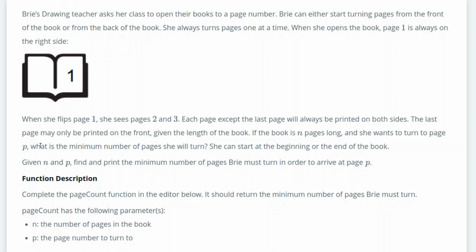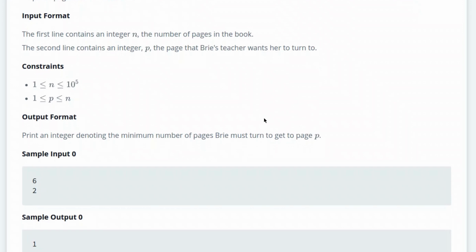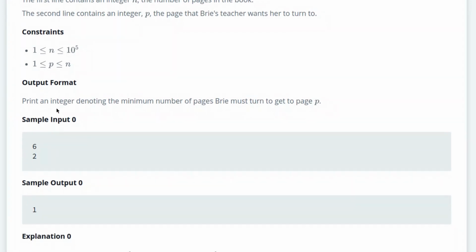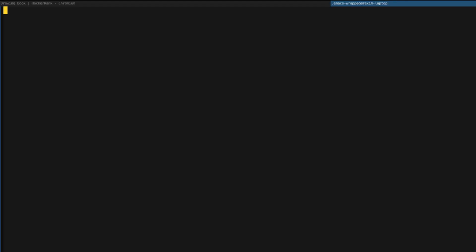She can start at the beginning or the end of the book. Given n and p, find and print the minimum number of pages Bree must turn in order to arrive at page p. So, as the input, we are given just n and p, and we need to print the minimum number of pages. Okay, let's start with the solution.